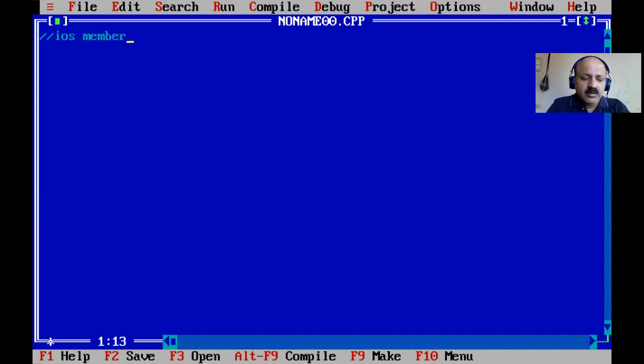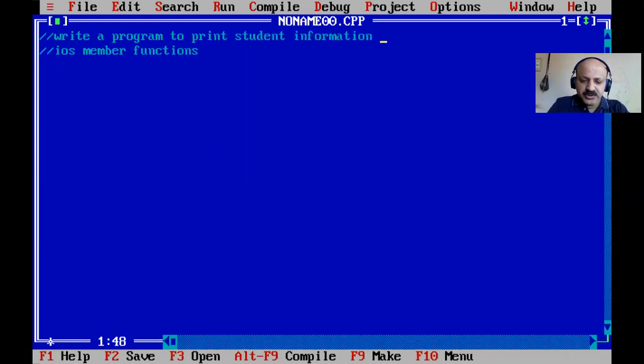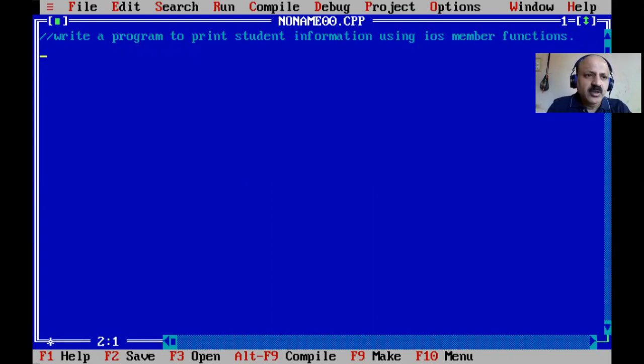Here our goal is the ios member functions, and we have to use these member functions so we can print the student data. So write a program to print student information using ios member functions. That is our definition. We have to start with the ios member functions and then their equivalent manipulators.